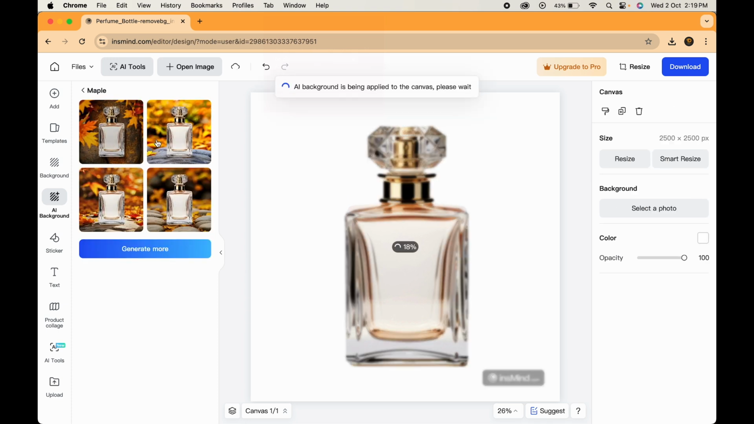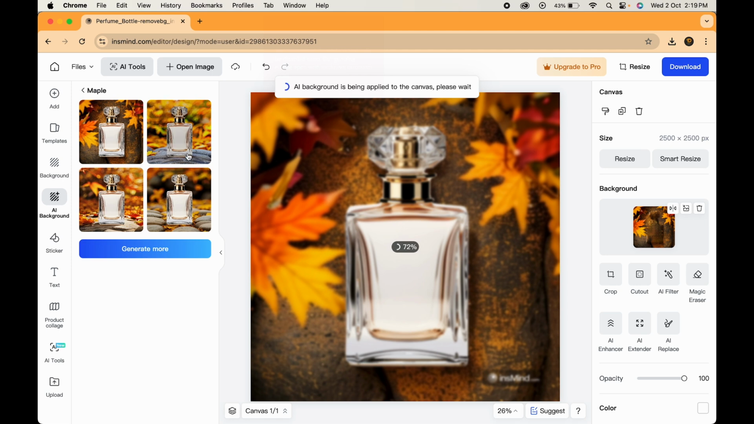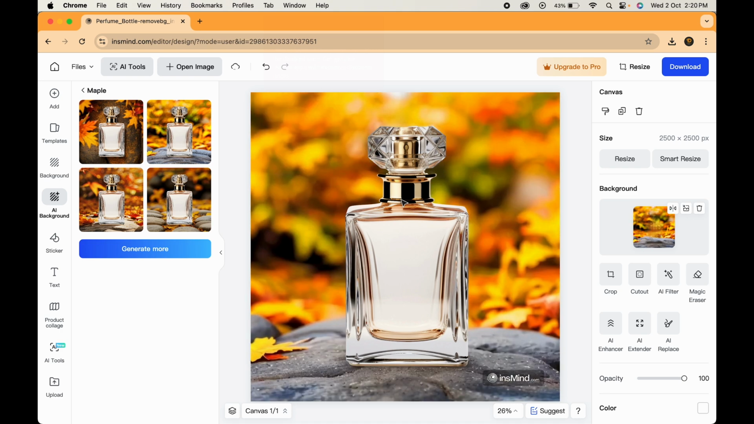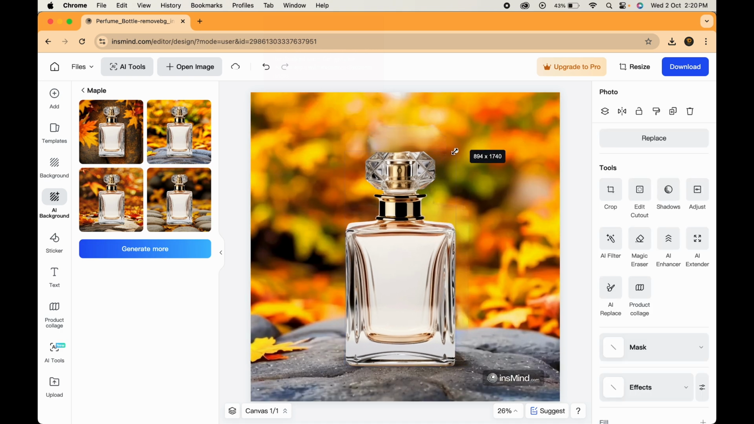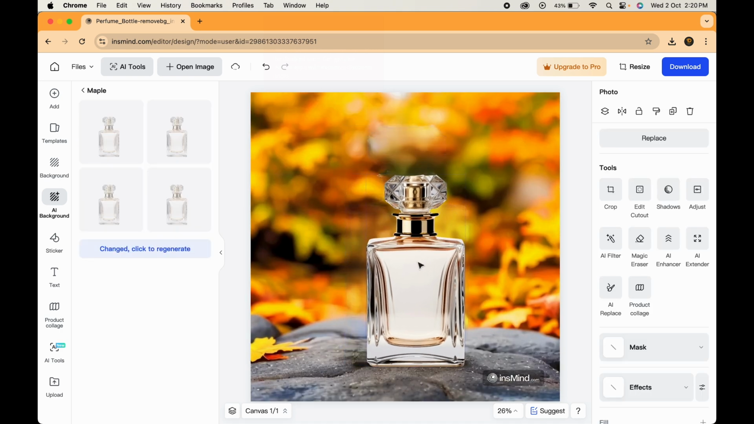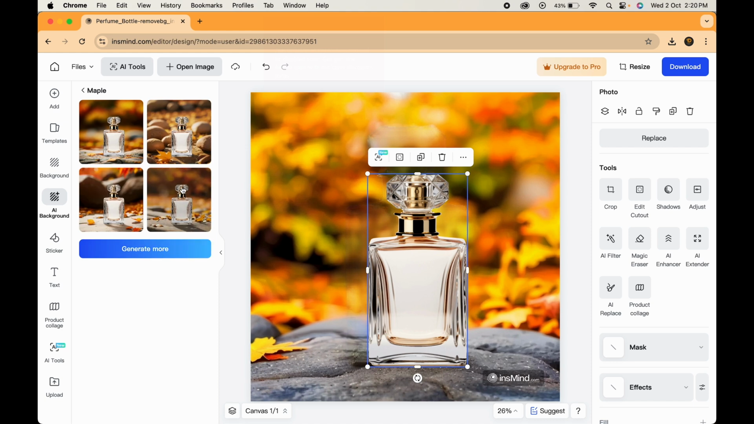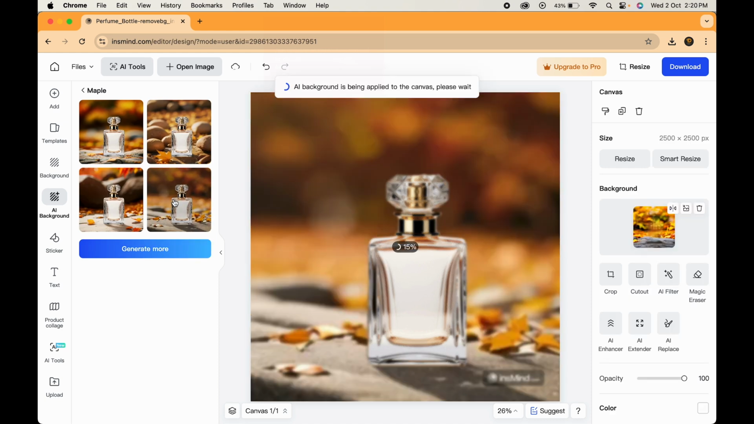Click on the image. And here we have an amazing background to our product. You can even adjust the size of your product. Click again to regenerate. Just select the one that fits best.